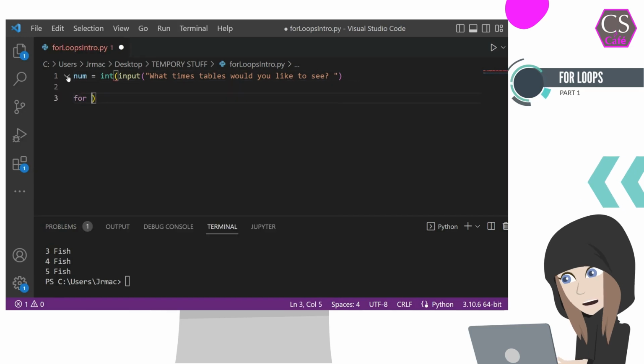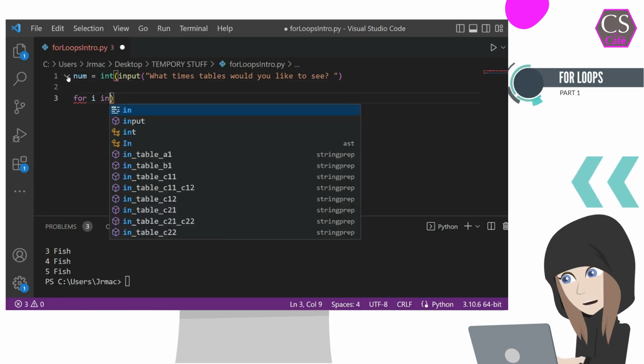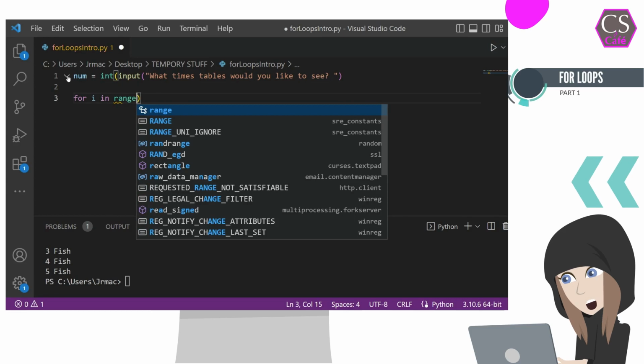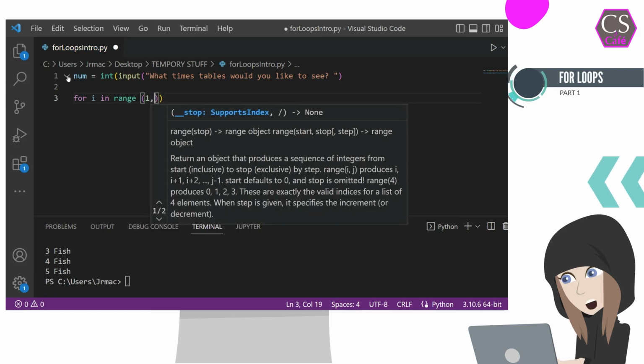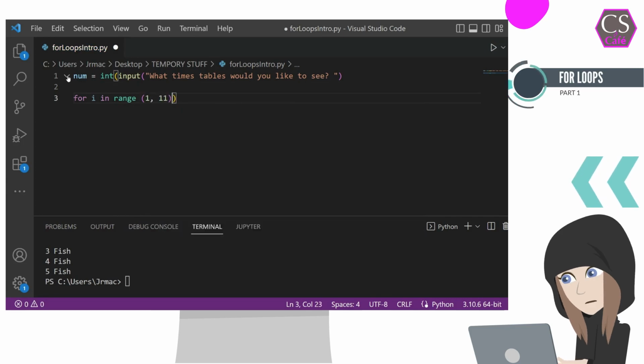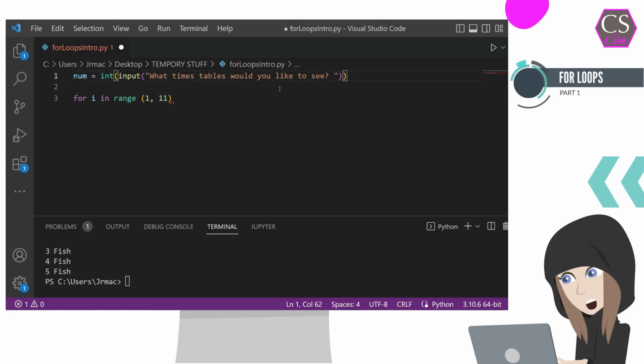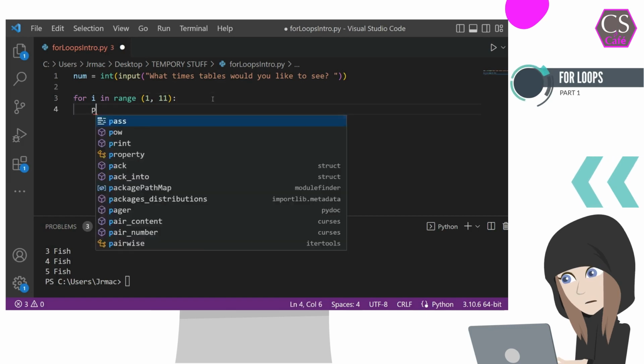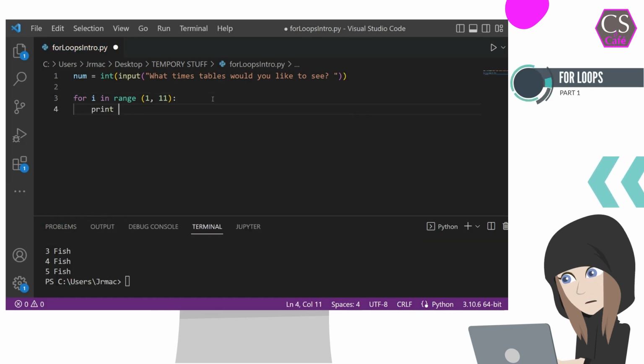Oops, I dropped the bracket. I will fix it in a second. So for i in range, I will do 1 to 11 to show 1 to 10 times tables. Okay, let's put this bracket back. We have to close 2 brackets because we opened 2 brackets. Okay, now the colon, and ensure the next line is indented inside the loop.